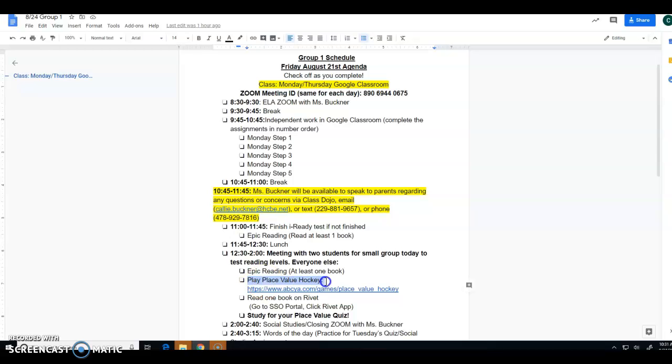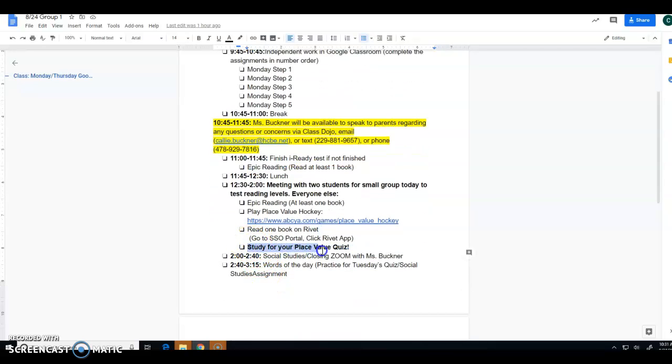Then I have a little place value game for you to play. It's place value hockey. You will just click on this link and it will take you to the game. And then I want you to go to Rivet. Go to your SSO portal and click the Rivet app. This is kind of like Epic, but it has some more book options. So read one book on Rivet during your 12:30 to 2 time. And then study for your place value quiz. Don't forget you have that quiz tomorrow for math. I've given you that study guide, and I've also given you a review today for word of the day. So study hard. And hopefully I will see you at 2 o'clock for your social studies Zoom.